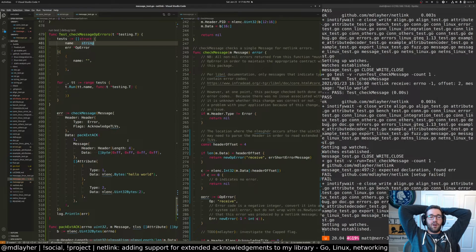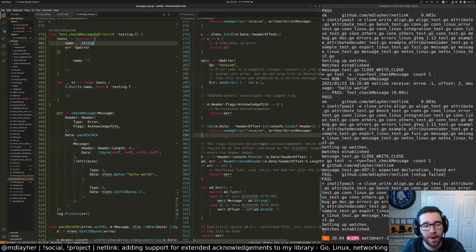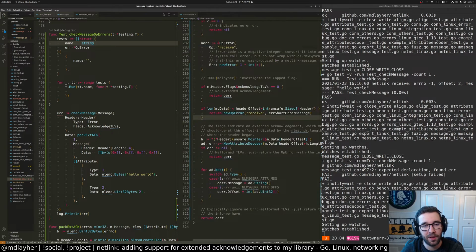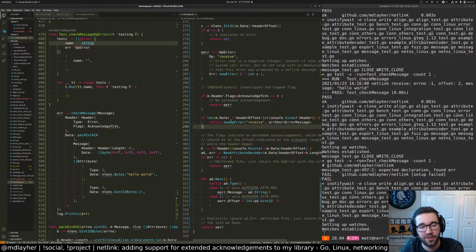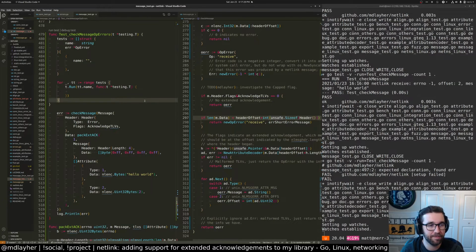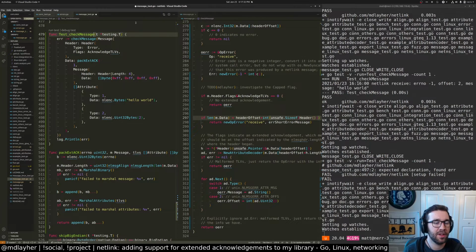Let's see here. We're going to make it so that you have request bytes. No, I guess I probably don't need a table-driven test. This covers it pretty well, I think. I should probably add a test case for this, though, because this was an out-of-bounds thing that we avoided earlier. But check message, extended acknowledgement, TLVs.